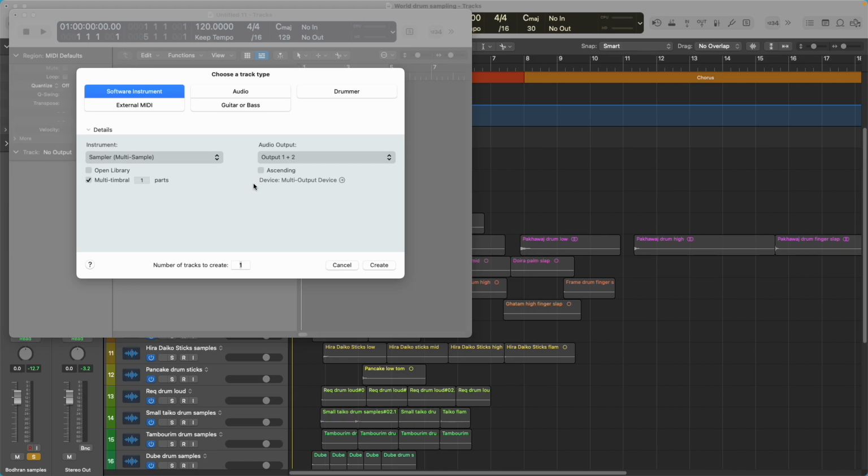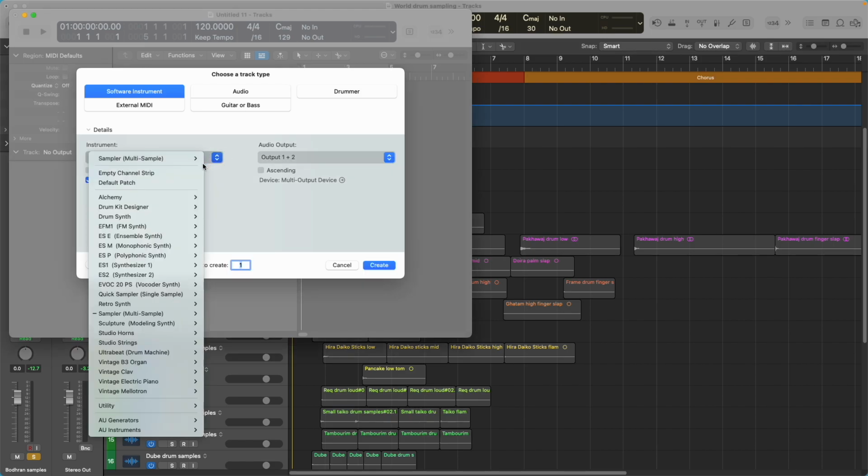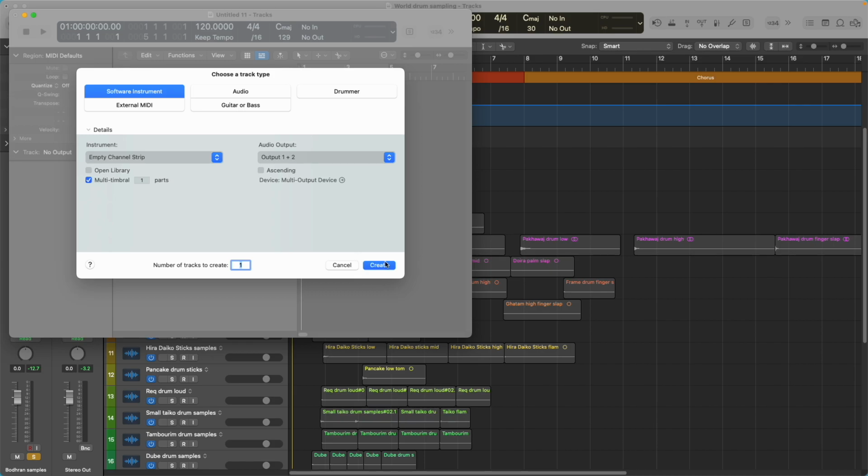So then the next step is we're going to open Logic. It doesn't make any difference. You can use an existing project or a new empty project. I'm going to choose a new empty project. You're going to choose software instrument, and for some reason Drum Machine Designer doesn't show up in my list. It's here, it just doesn't show up when I open up a new track. So the easiest way to get it is to choose an empty channel strip and then click on create.